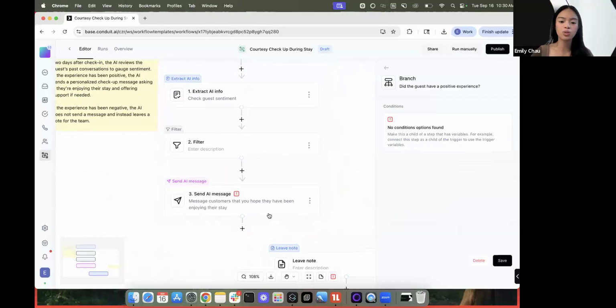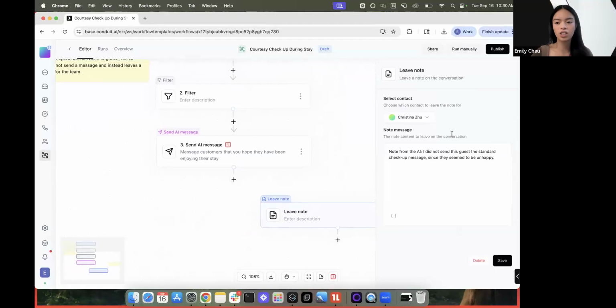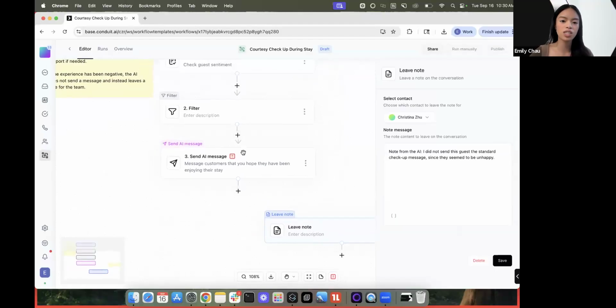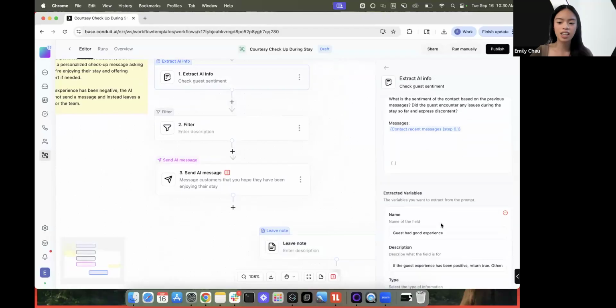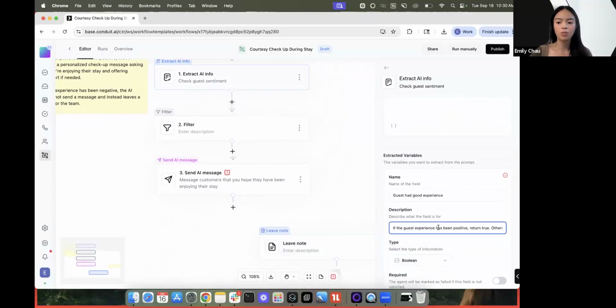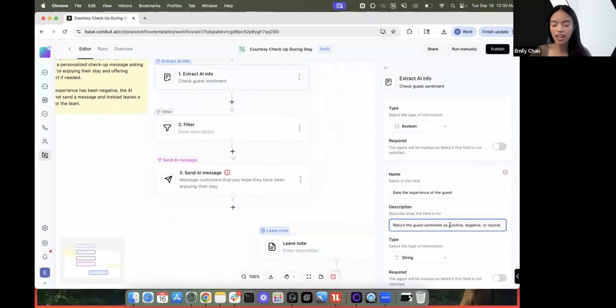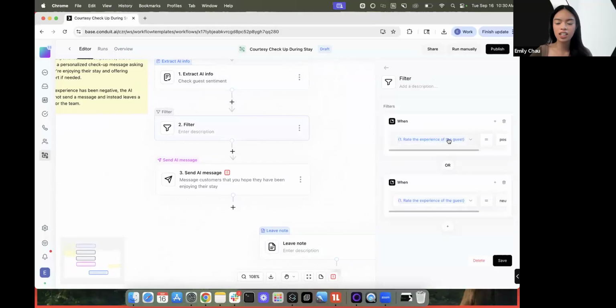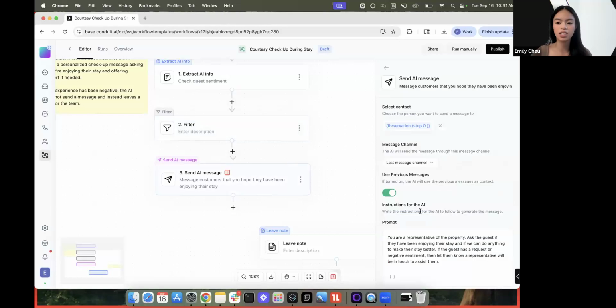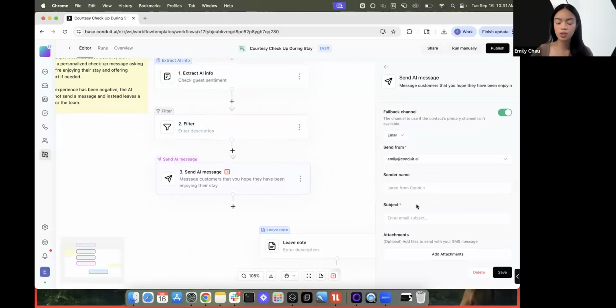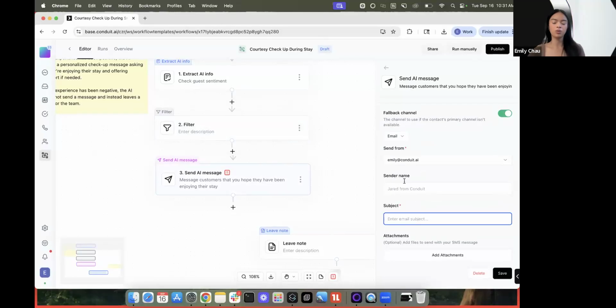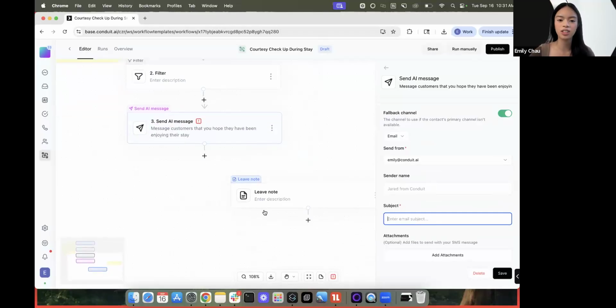So if you don't want this leave a note feature, leaving a note for a specific maintenance team, what you can do instead is just ask the AI, hey, how did the guests feel about their entire stay? Were they positive, negative, neutral? Here, it will filter out for only the positive or the neutral experiences, so basically everything that isn't negative. And then this is where it's going to send the AI message. This would be a really cool way for you to customize this and not have to leave a note.